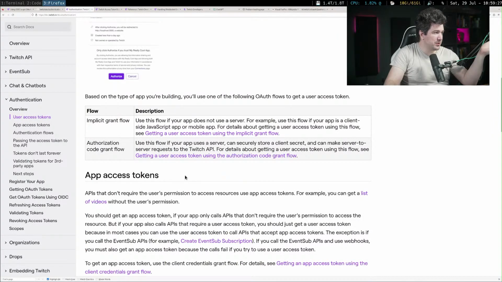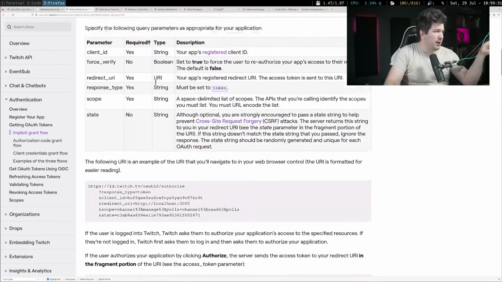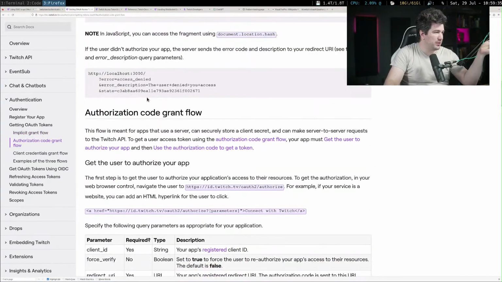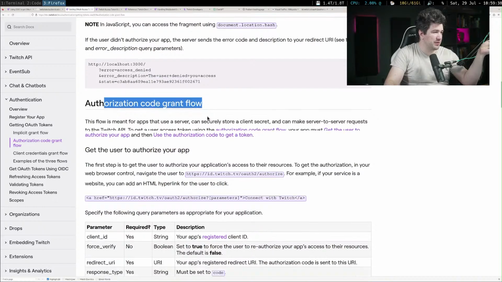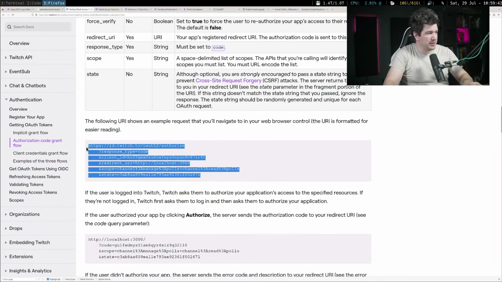So we need the user authorization. I want to actually go back to the... No. I want to do the authorization grant flow. I think we've got it. We're going to do this. We're going to update it with our scopes.